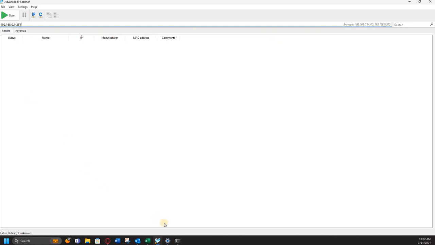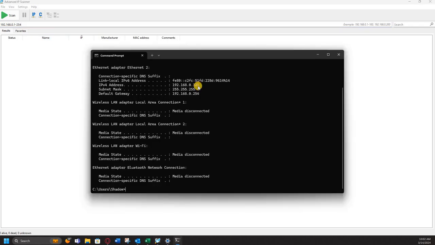Now, the reason why we needed the IP address of the machine is because we're looking for the first 3 sets of numbers here. So 192.168.0.1 is going to be the beginning of this subnet, and it's going to end at the gateway in this case, which is .254.